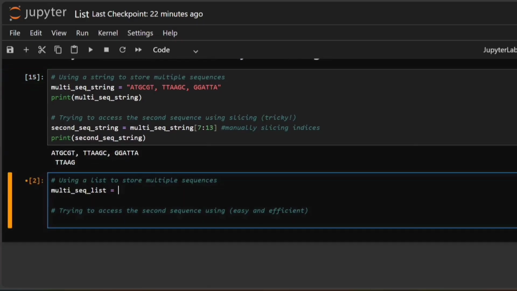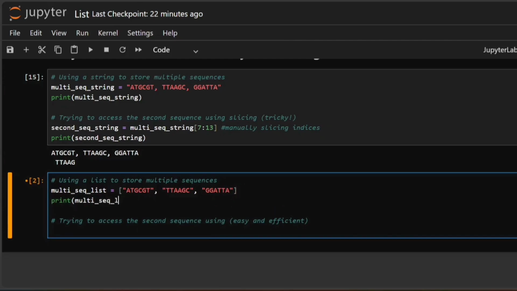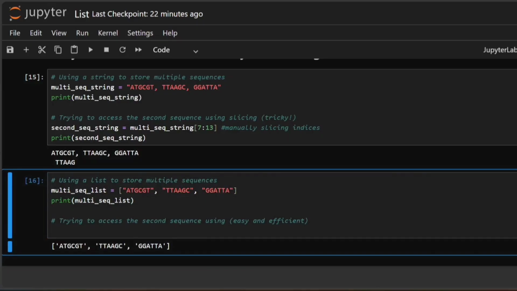Next, I am creating a list variable called multi underscore seq underscore list. If I want to store multiple sequences properly, I put each sequence as an individual item in square brackets. So I have ATGCGT, TTAAGC, and GGATTA as separate items inside the list. Next, I am printing the variable multi underscore seq underscore list, and the output will show each sequence separately.